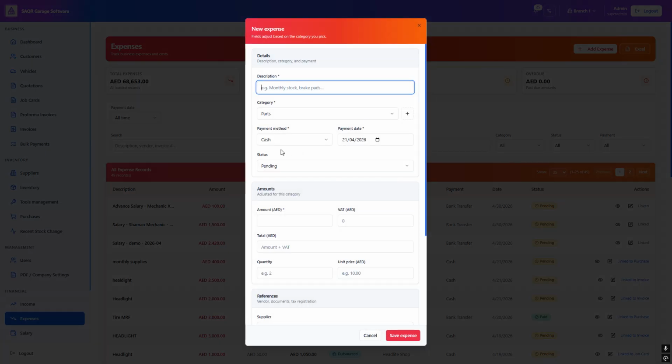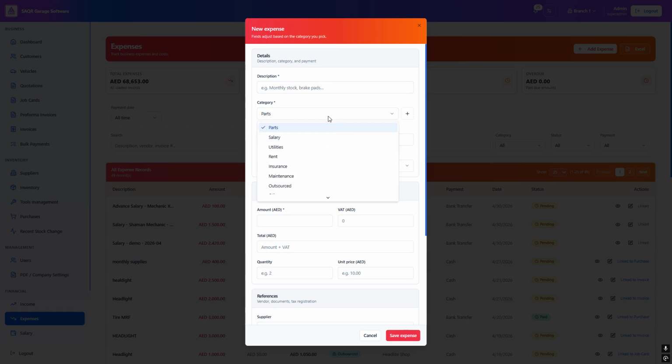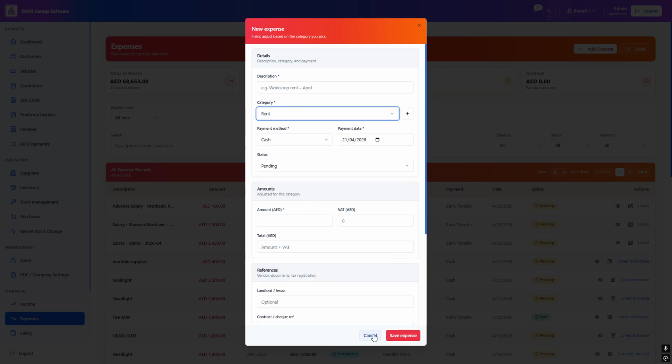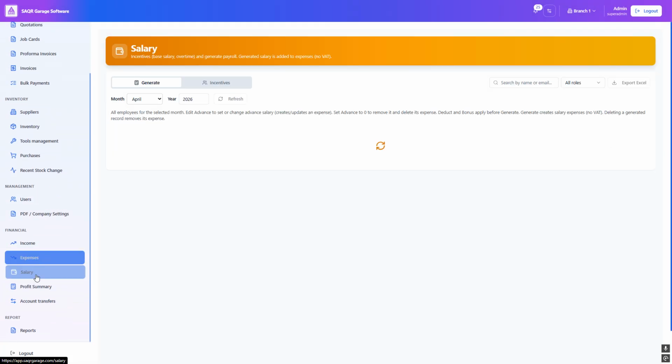Now you also have an option to add miscellaneous expenses like parts, salary, insurance, maintenance, rent. Accordingly you can add here, and it will go into expense. And if you choose maintenance, the form changes accordingly.